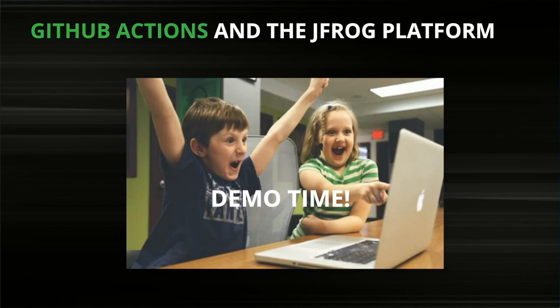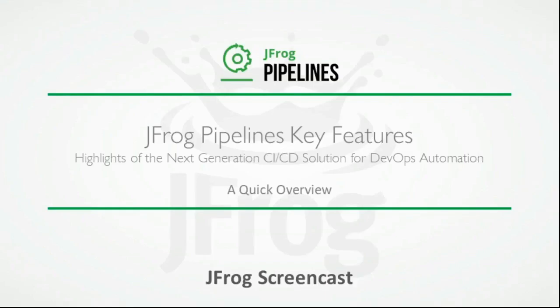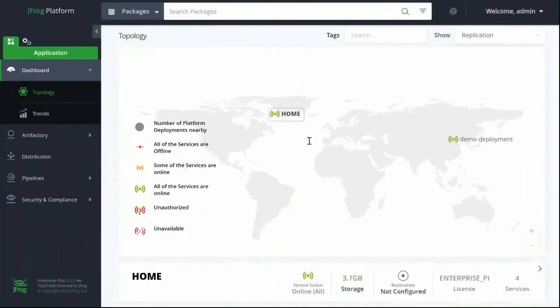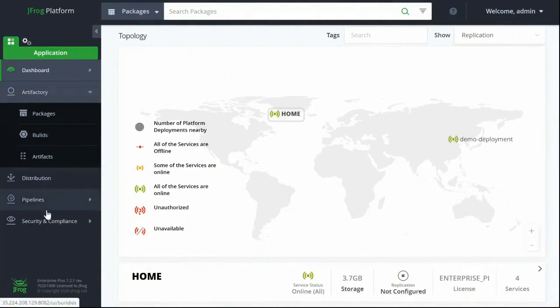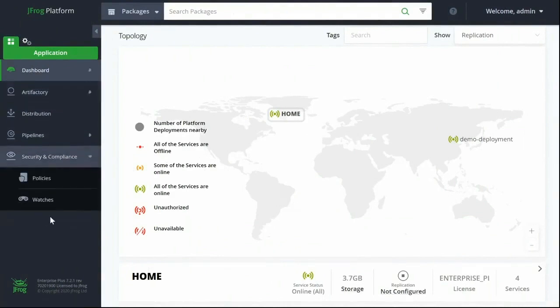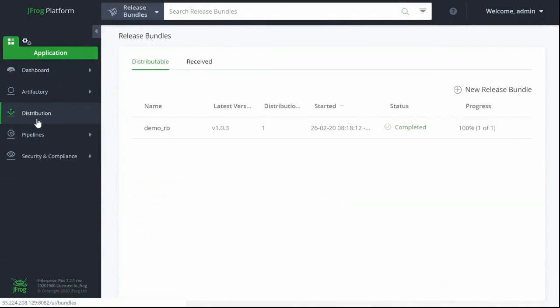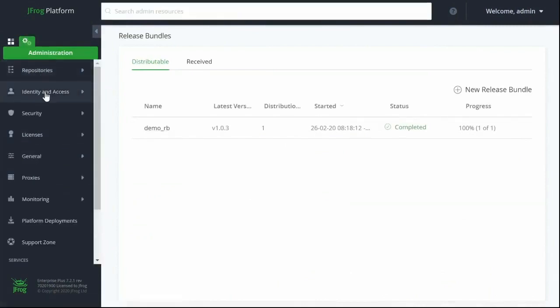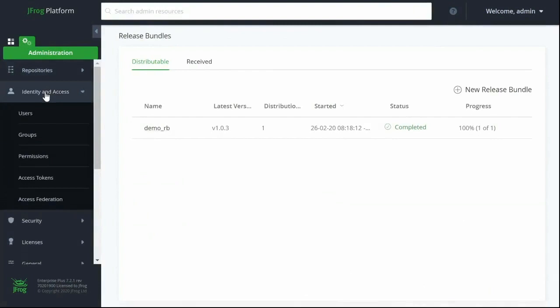Welcome to JFrog Pipelines, the next generation CI/CD solution for DevOps automation. Let's take a quick look at some of the key features. JFrog Pipelines is part of the JFrog Platform, bringing together Artifactory, X-Ray, and distribution into a unified end-to-end system for one-stop DevOps. Through a single pane of glass, administrators can manage user and groups permissions to control who sees what.